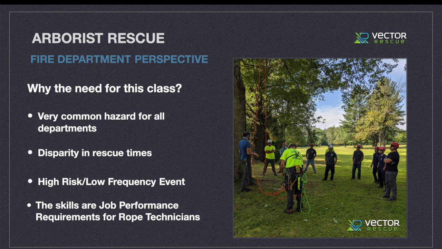There's a huge disparity in rescue times, unfortunately, when it comes to fire departments responding to these incidents. There's no national average on this. There are high-functioning teams that train on this all the time that can execute rescues fairly efficiently. But there are case studies we have reviewed where victims have remained in trees and ultimately perished in excess of 4 hours waiting for rescue.